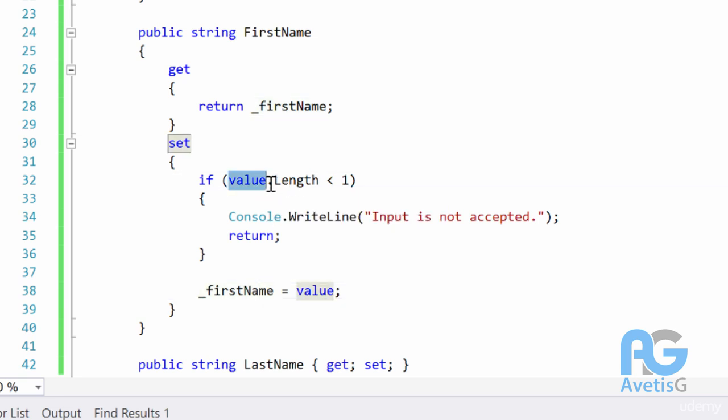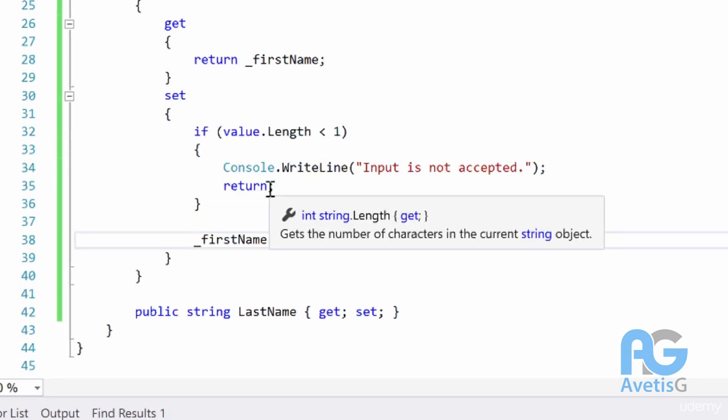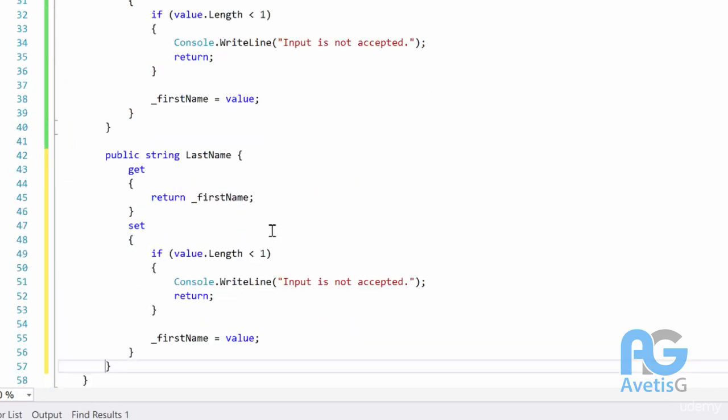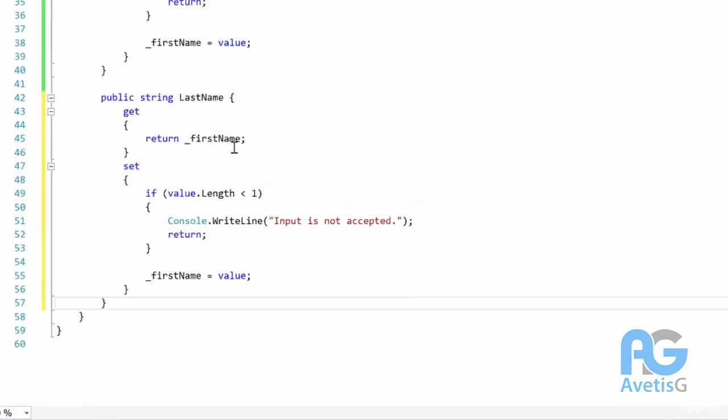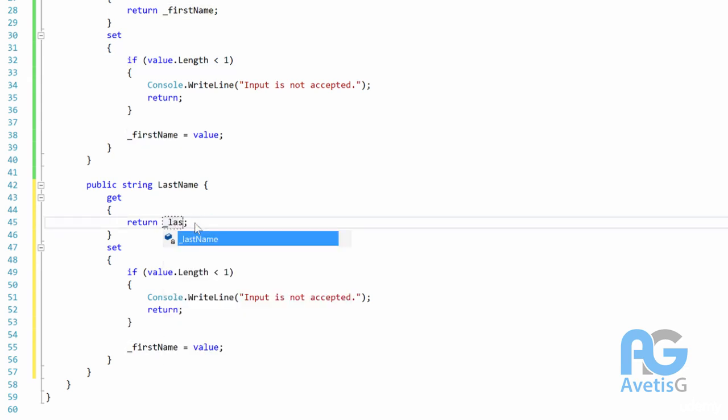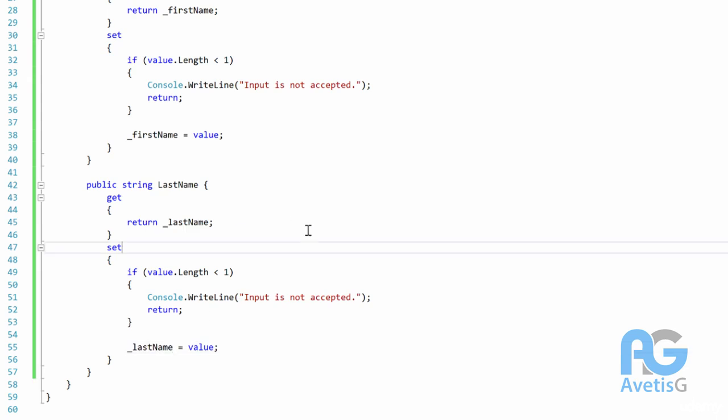Now you might be asking, what is this value? This is a reserved keyword that is going to represent the value that you have assigned to the property. Once again, we can use it in the context of set. And let's just copy and paste that into our last name. Once again, do not repeat yourself. It would follow that we would have to take this out and put it in a method, but I'm not going to make this example clean. This is just to show you how you can customize your get and set and do calculations within them. So I will say last name and last name here.